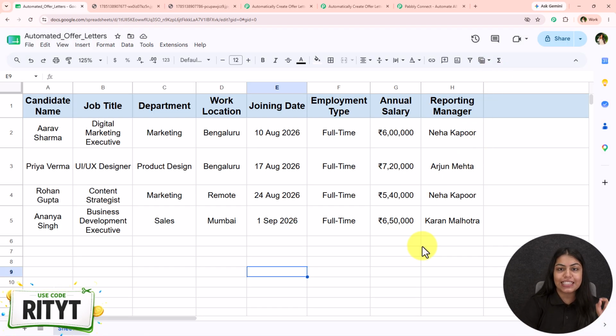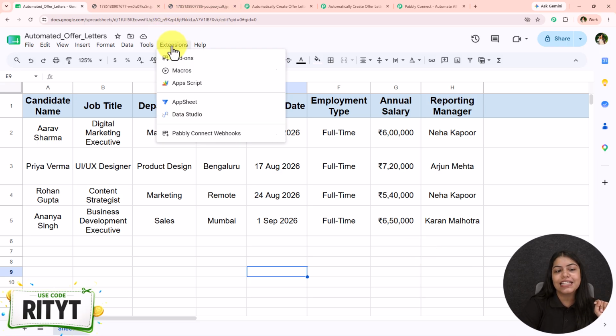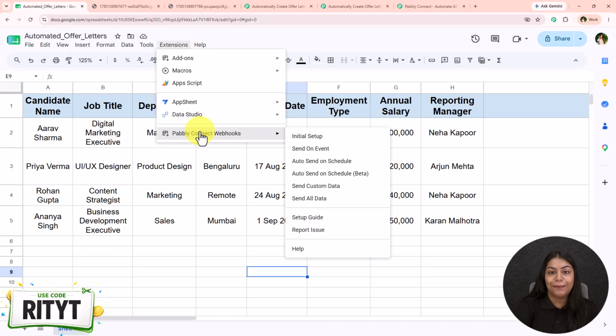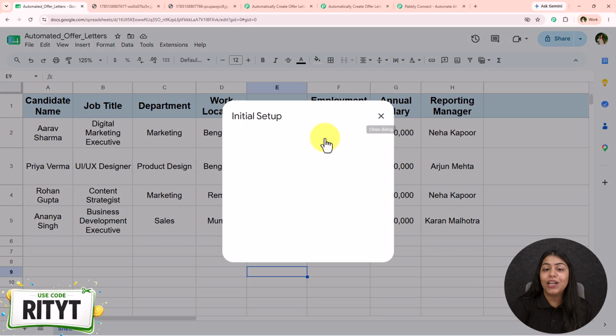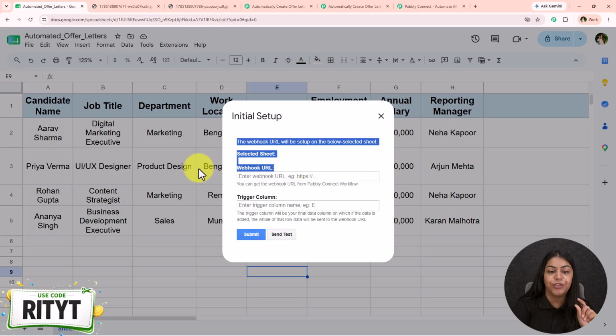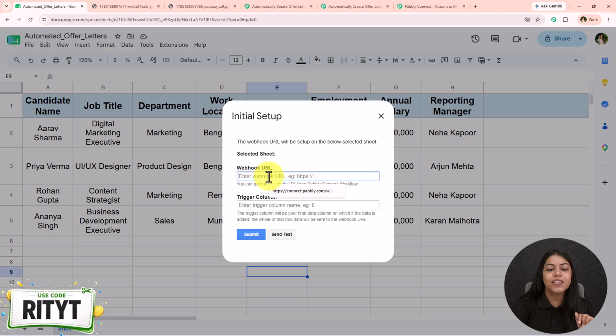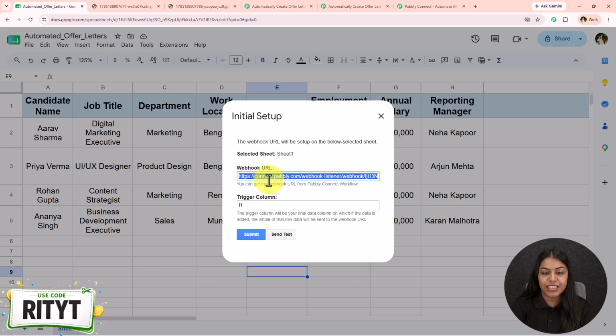After you install this extension, make sure to refresh your spreadsheet. This is very important. Then go on this extensions and you're going to see the option of this Pabbly Connect Webhooks. So go on this and then towards this initial setup. Once you come on this initial setup, it is asking for the webhook URL and the trigger column. So simply paste the webhook URL which you copied from the workflow and enter the trigger column over here. So over here, as you can see, I've successfully pasted my webhook URL and entered the trigger column.